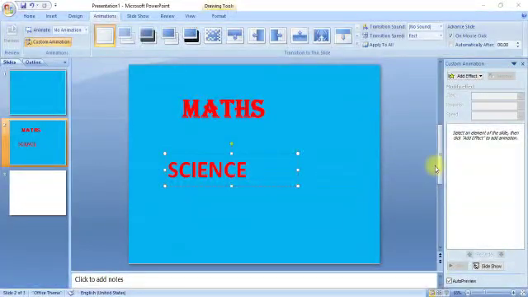Vandegaram students, today we are going to learn how to give animation for the text. Text means like typing. So today we are going to create some slides, and first thing you type your name, your family member's name also you have to type.